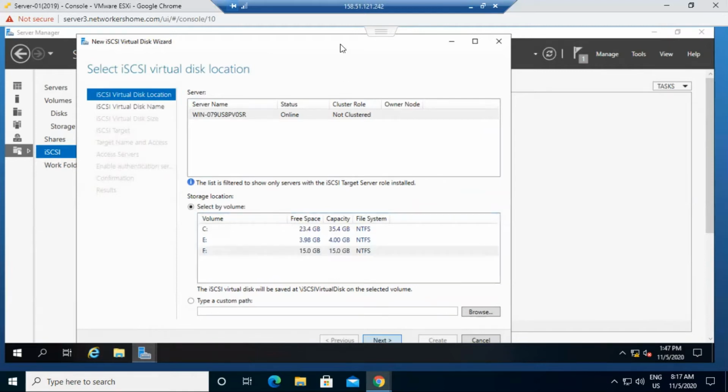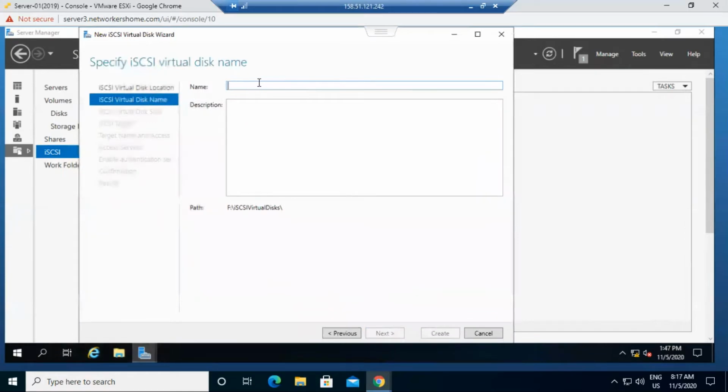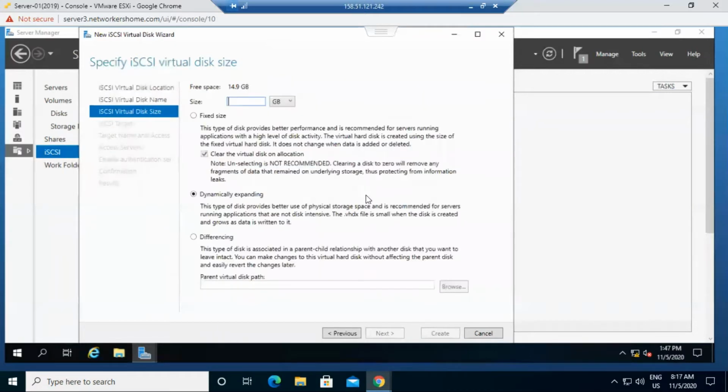Now first I create the first LUN, the first virtual disk, with 15 GB out of 15 GB. So this is disk one, as you can see. This is for storage. Click on next. Now you define the space, out of 10 GB how much you want. I go for 8 GB for my storage, and I use dynamically expanding.